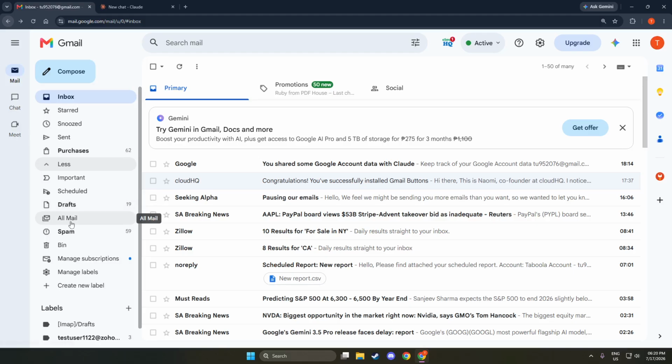This is an essential step because it reveals features that are not immediately visible. You want to ensure you have access to all the tools Gmail offers for organizing your emails. Once you click More, you will see extra choices unfold, preparing you for the next action.